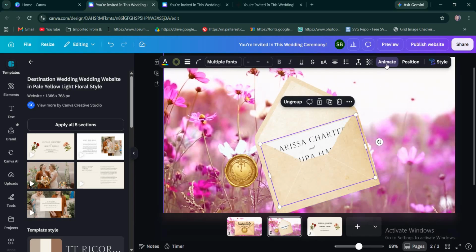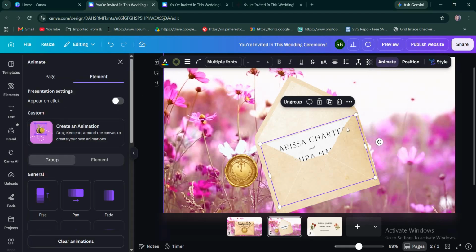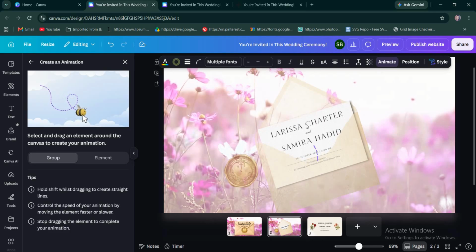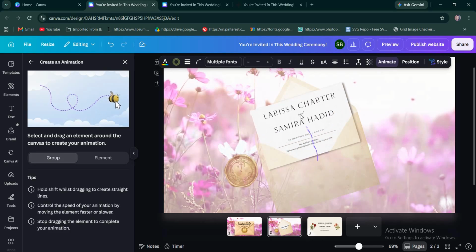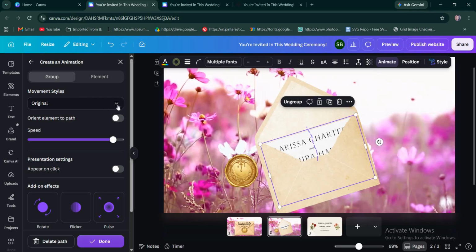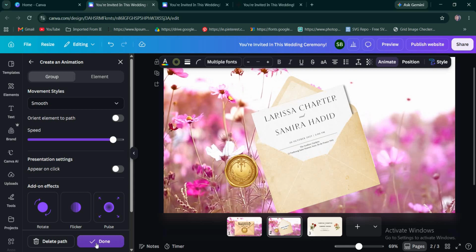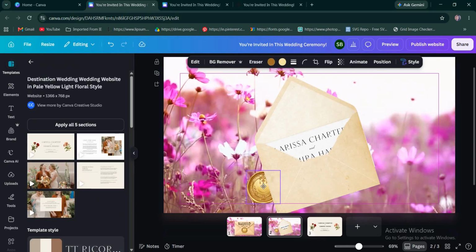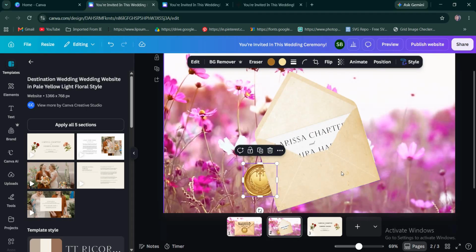And next we have to go to the animate option. You have to go to the animate option and create an animation. Click create an animation and drag this like, and movement style. Choose the movement style smooth and click done. So this is complete. The card moves behind the envelope.